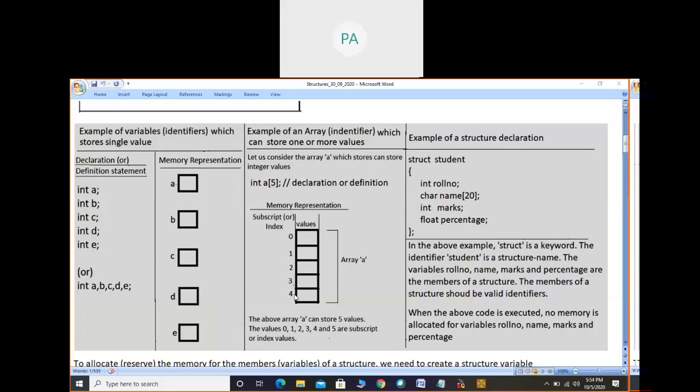Okay. So this is the array concept. So the above array A can store 5 values. The values 0, 1, 2, 3, 4. That's all. Not 5 here. Only 4, up to 4, are subscript or index values. So this is in case of arrays.